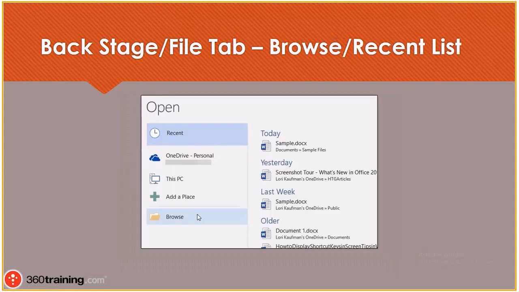Another one of the things that they've added to, still in the Backstage in the File tab, is the Recent menu. So when I click on Open, I get to the Recent menu. What they've done is they've now allowed me to see daily which documents I've worked on.